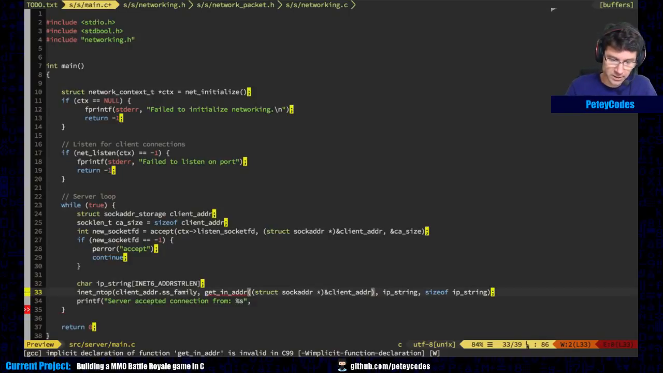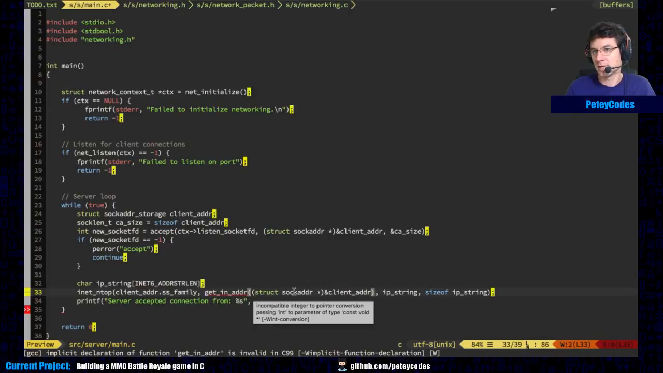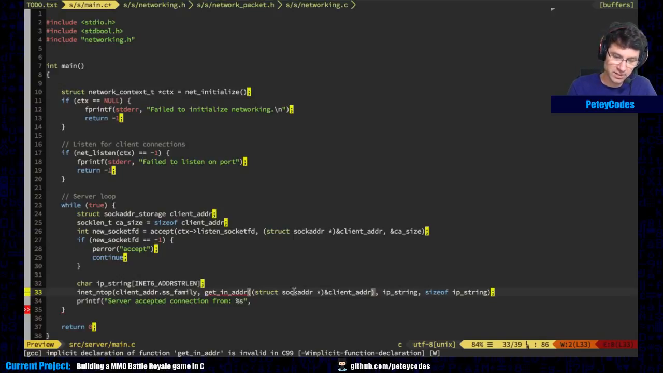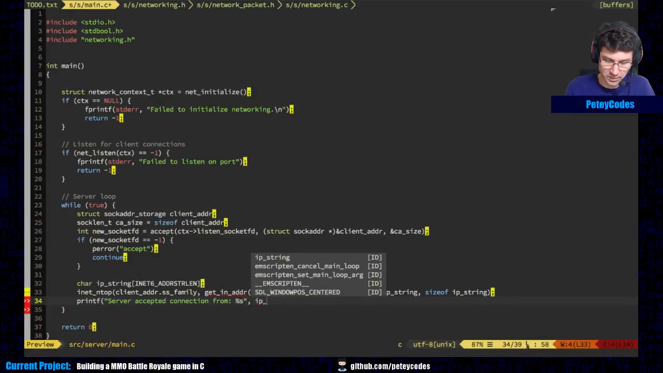So what we're doing here is we are allocating some space to hold an IP address string, and then we are getting that. I've got my thing in the wrong place here. We're getting the address. We're going to stuff it in that IP string field. So this is basically going to be IP string.